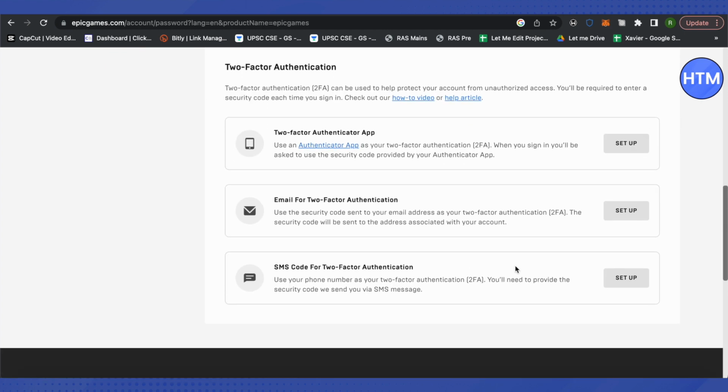You get three options to choose from. You can use either your phone, your email or SMS on your phone. So just simply click on setup according to your needs and preferences, and this is how easy it is to get two-factor authentication on Rocket League.